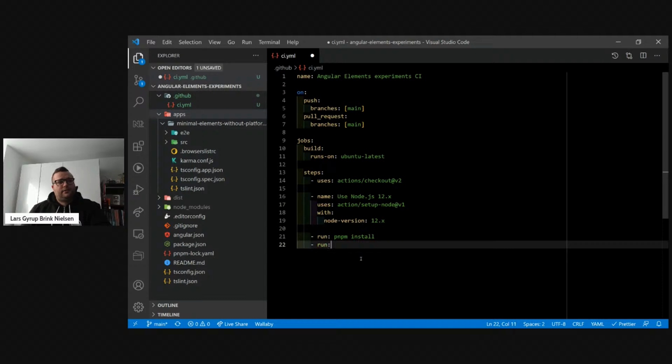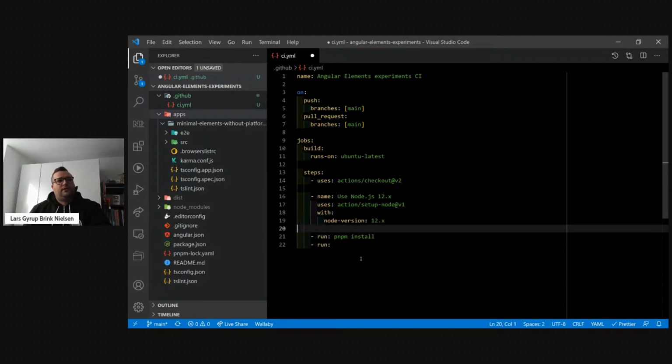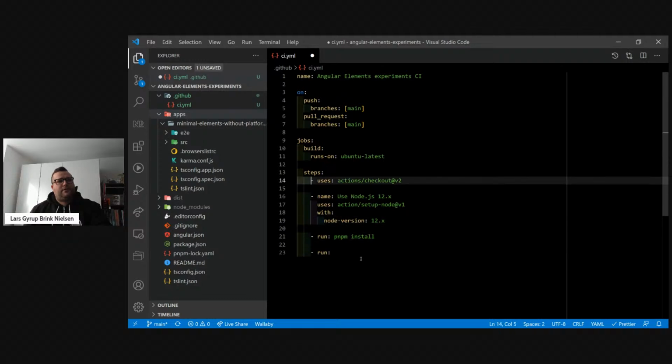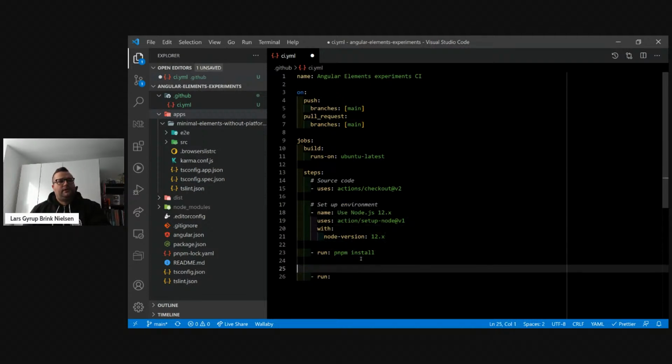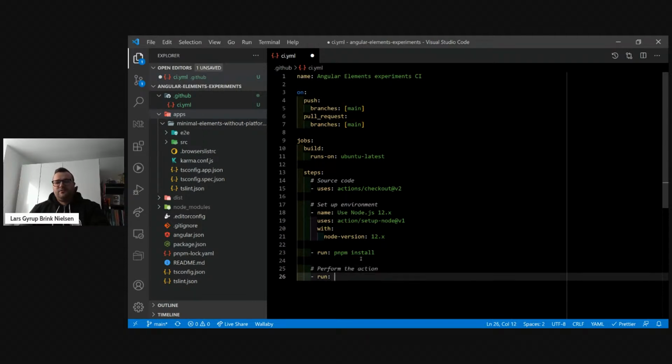The next console or terminal command will be, well, now we actually have the environment. Let's add a comment here: source code, and then environment, set up environment, and now we'll have perform the action. Now we have in this runner a working repository with all the source code and all the node dependencies and then operating system and a Node.js version.